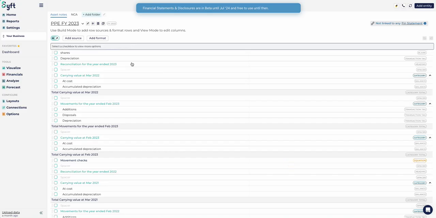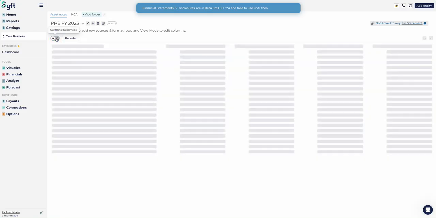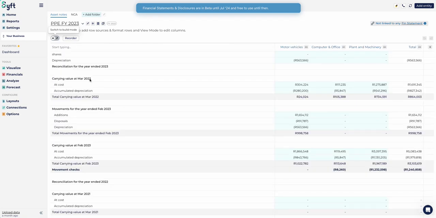I click edit, and if I then switch back to the view mode, which will actually contain the data for our note, we will now see that where there was previously no value in depreciation, we've now populated it with a 563,000 negative value, which exactly makes up for that difference that we were missing. So now that movement checks line item is 0, because our opening balance plus our movement is equal to our closing balance for the 2023 financial year.